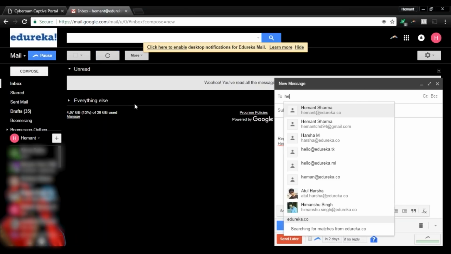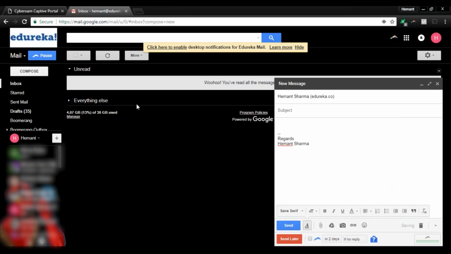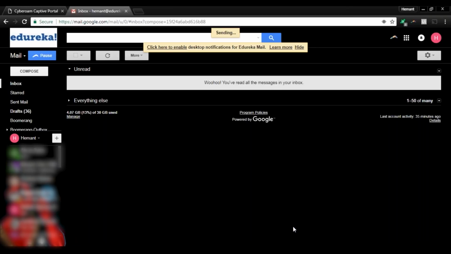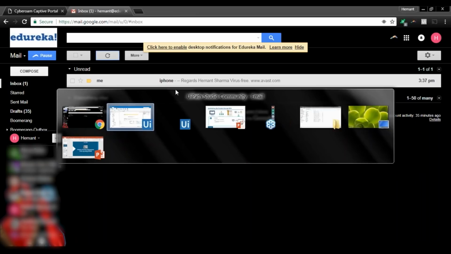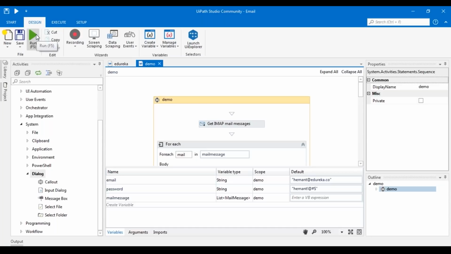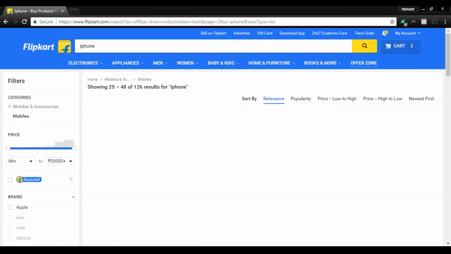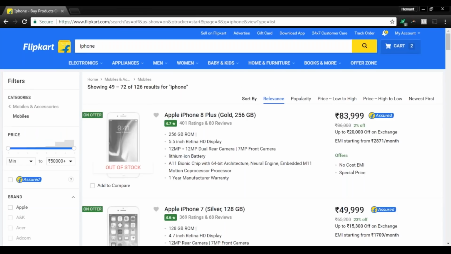I'll send myself an email which says, say, I want all the lists of phones from Apple. So I will type in iPhone and send myself this email. If I refresh it now, you can see I have a mail with the subject line iPhone. Now I will go back to my application and simply run it. Let's see what will happen now. I've configured my application to go to an e-commerce website called Flipkart. It has reached Flipkart and is picking up all the phones.